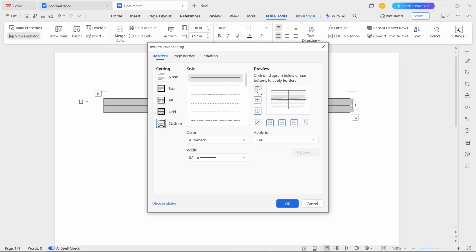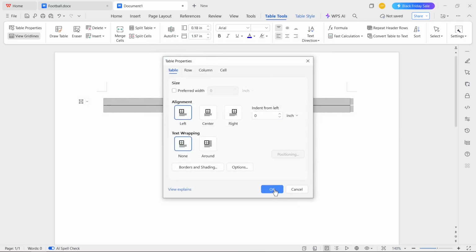So for example, I'm going to remove this border, I'm going to remove this border, and I'm going to remove this border and maybe this one border. I would like to have only lines inside the table, so I have only these 2 borders checked. And then I click the OK button to apply changes and I click OK to save it.